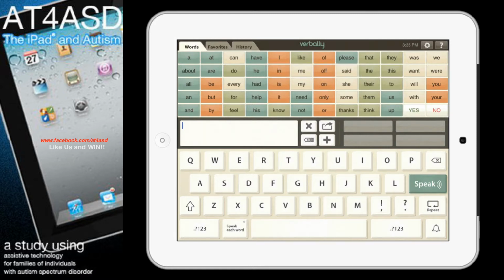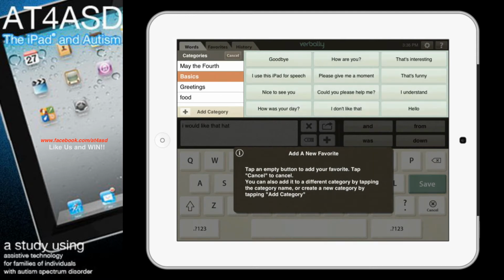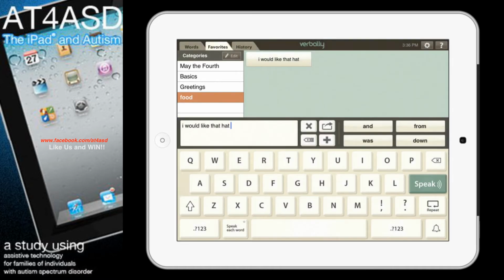Okay. Now, let's say that I say that phrase a lot, and I want to add it to one of my favorites. The plus sign here and these icons here will allow me to add it to my favorites. When I click that, I can select any category that I want that phrase to go under, and then all I would have to do is select one of the blank boxes and it would automatically add that to my favorites in the favorites category, which I think is an amazing thing.